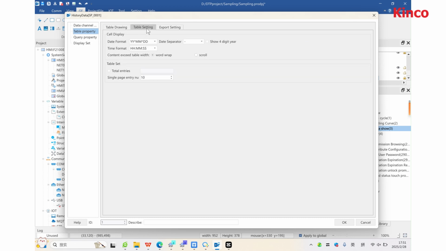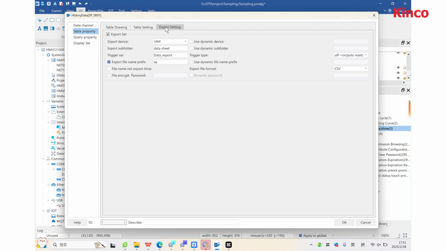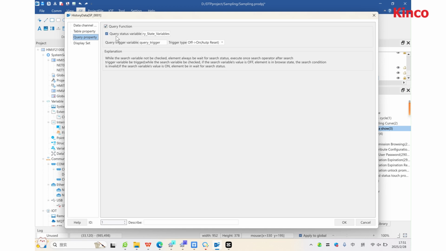In table settings, you can configure the cell format and set the number of entries displayed per page in the table. Export settings are mainly used for exporting the front-end elements, with configurations similar to those in the backend. The key difference is that front-end contents only include the currently displayed content, such as filtered data, while backend exports contain the entire dataset. In Query Property, you can configure the query status, the variable that triggers the query, and the trigger method.